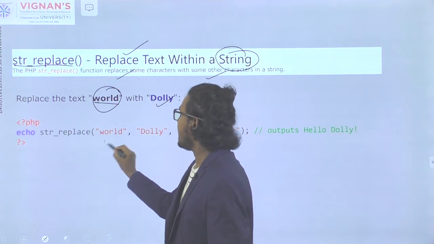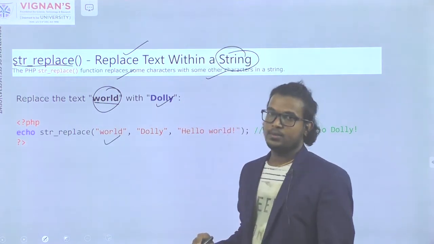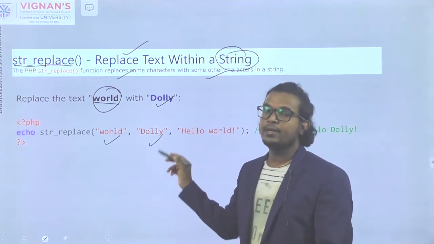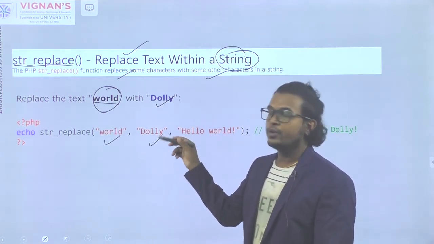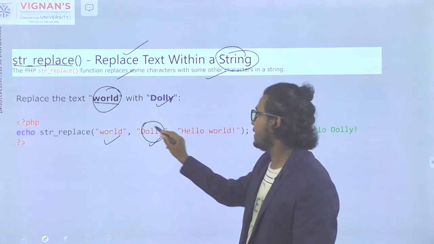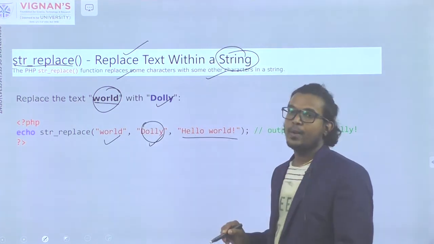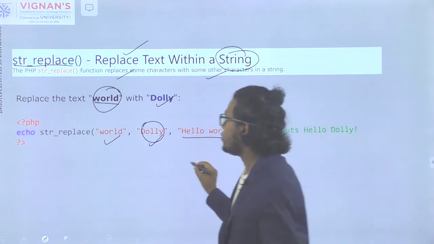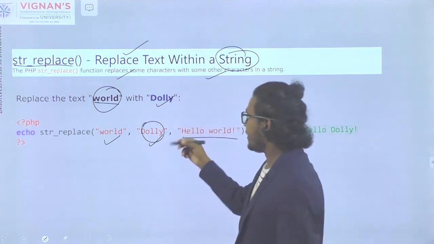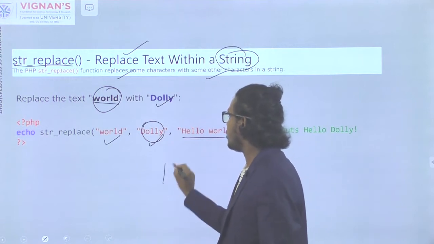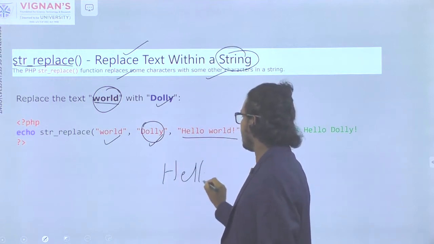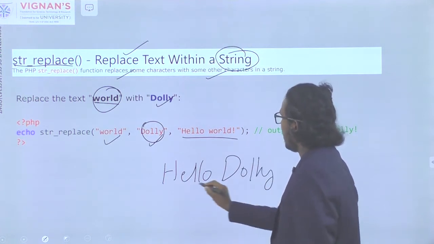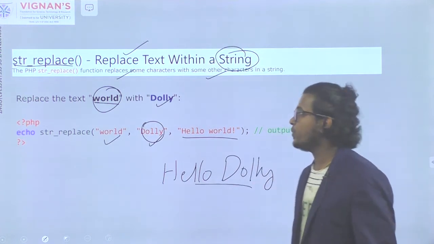First you have to pass the replace text. After that you have to pass the replacement word, the word you want to replace it with. After that, finally, you have to pass your entire string here. So if you execute this PHP file, you will get the output: Hello Dolly is your output.